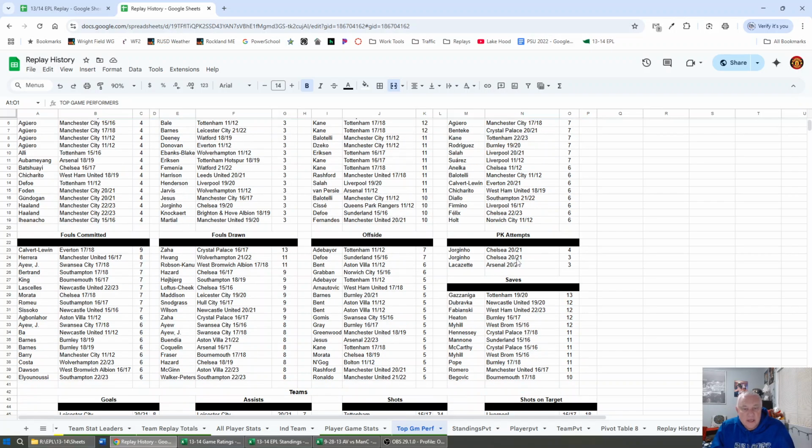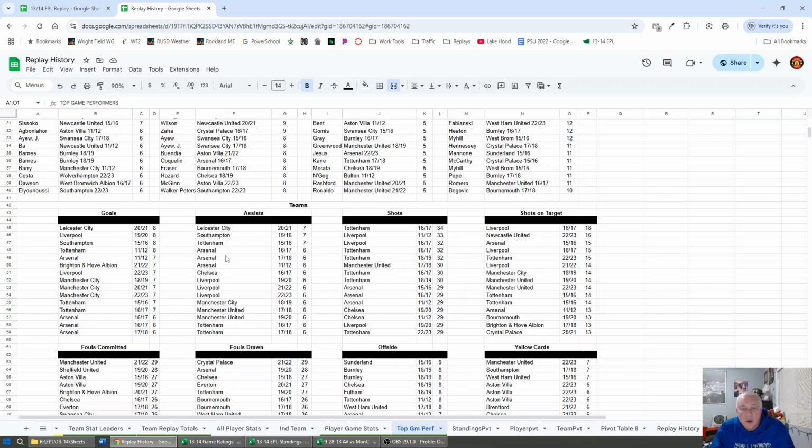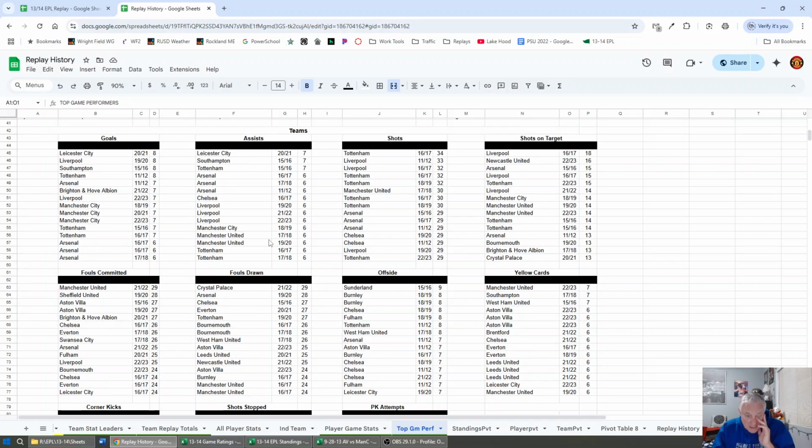But then you can also adjust that team penalty after they get more. Most goals I had in a game is 8. So most shots, 34. Most fouls, 29.